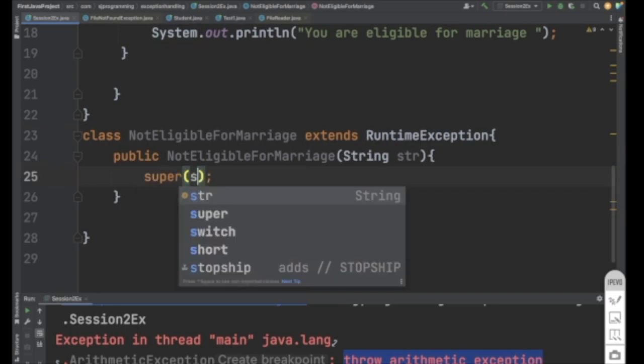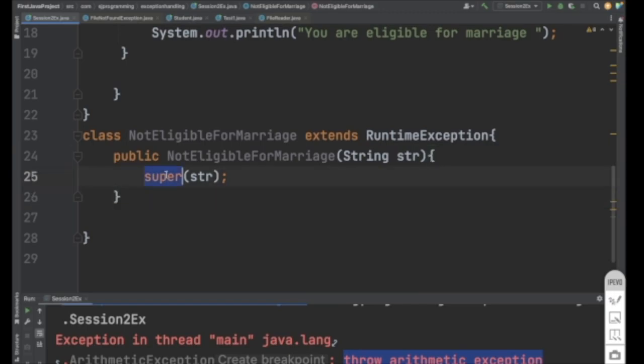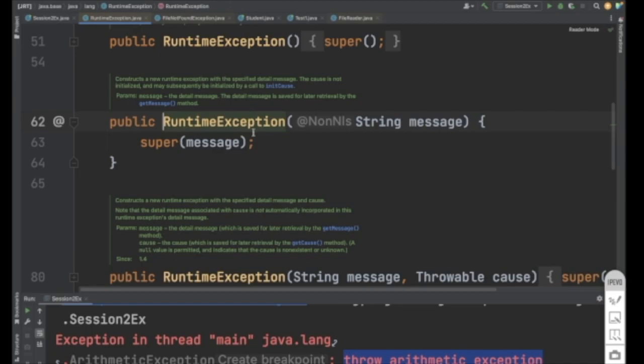What is the meaning of super? Remember, super means the parent class constructor. So if you are passing super and a string, what will happen? It will go to the parent class. What is the parent class? RuntimeException. Let's go here. See, RuntimeException with a string parameter. So your cursor will come from here and go to the RuntimeException parent class.